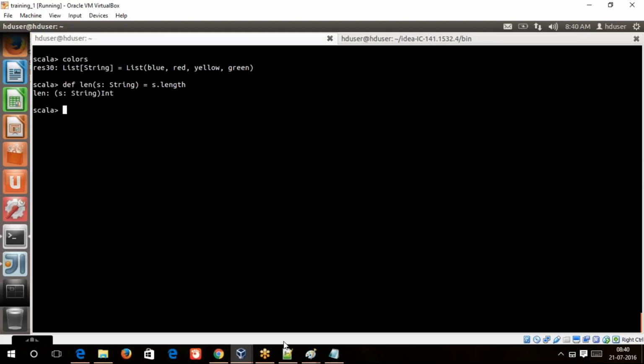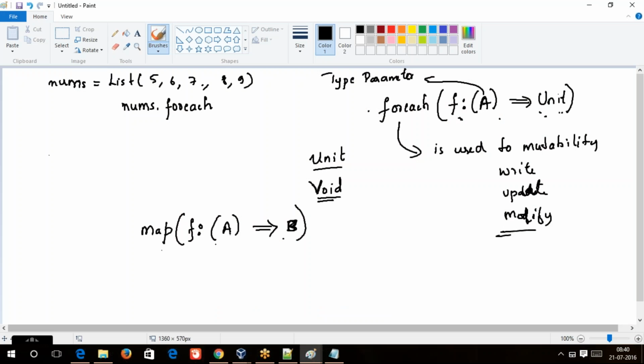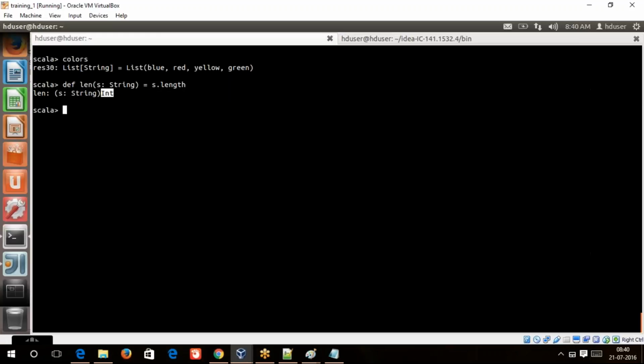So we are having two different data types here. String is the input and return is the int, which matches the map higher order function. The function that we want to pass as a parameter matches that length function, because in this case a is string, b is an integer. Obviously I can pass that function as a parameter to the map.